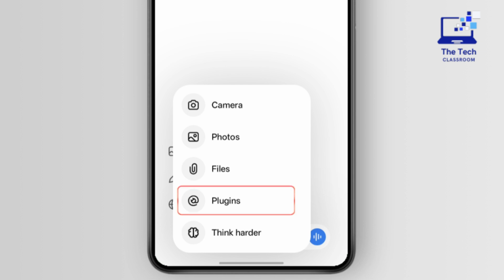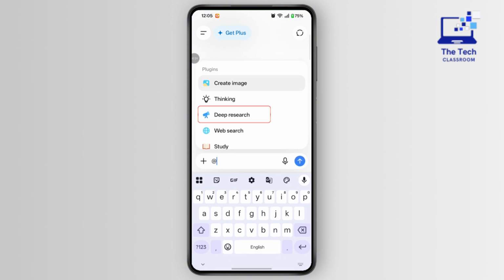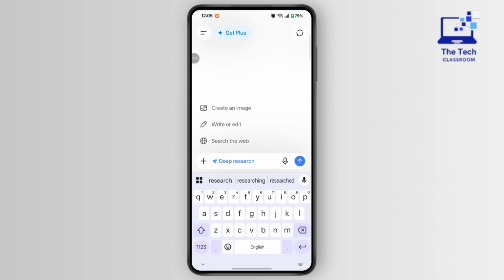Look for plugins and tap Deep Search. If you don't see Deep Research, don't worry. You can also type /Deep Research directly into the ChatGPT prompt to start a deep research task.